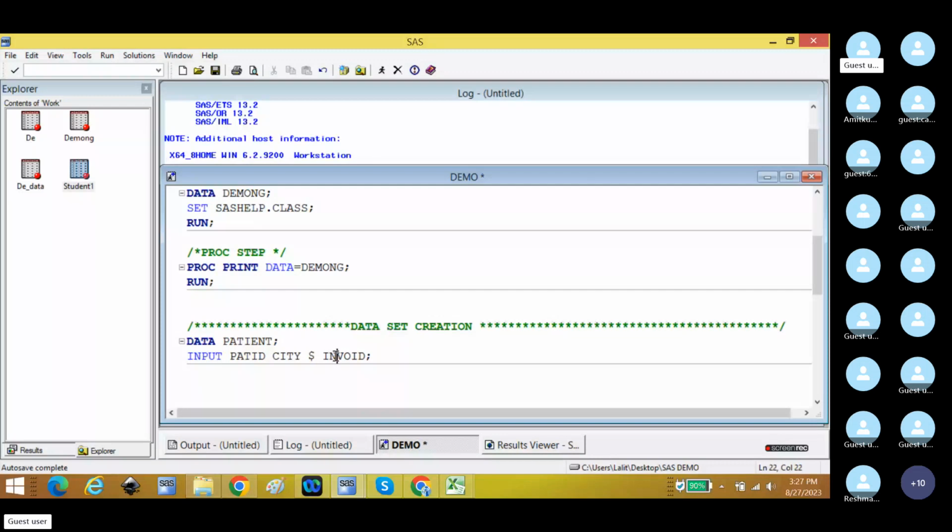1, 2, and 3. So this is my numeric variable, and this is my character variable. Why is it character? Because here I'm writing the dollar sign. And invoice ID, sorry, this is my numeric variable. After that, I want to give values to these variables, right?